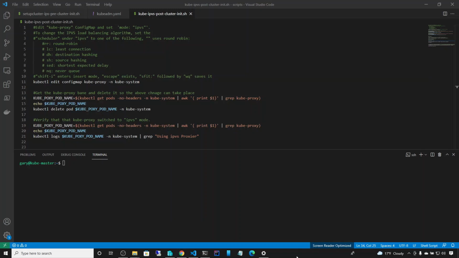If you prefer to set the kube-proxy mode to ipvs after you set up your cluster, that is also possible, and I outline the steps here. So starting on line 11, we need to edit a config map called kube-proxy. So on line 11: kubectl edit configmap kube-proxy -n kube-system. This config map called kube-proxy in kube-system, we need to edit that.